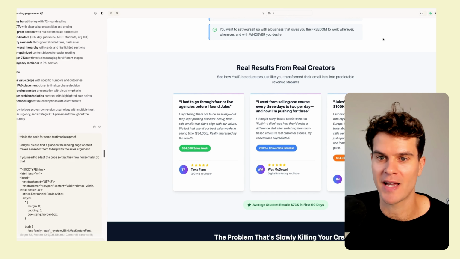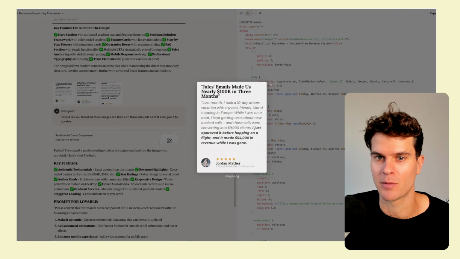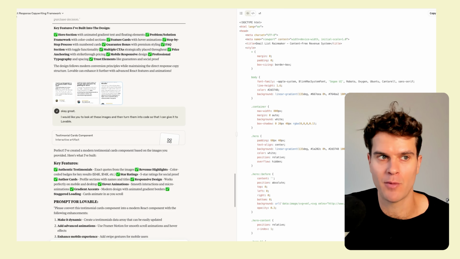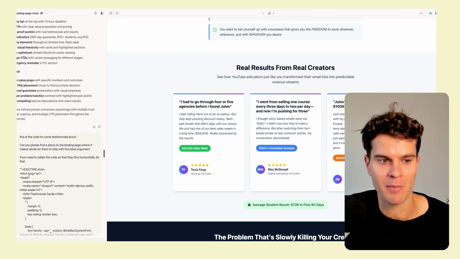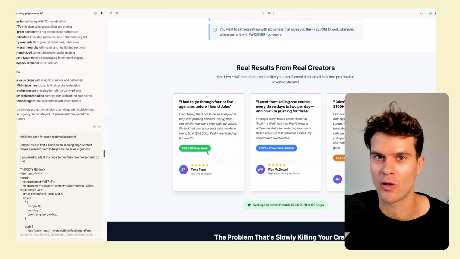So what I did was that I went back to Claude and I said, hey, I've got these 3 images. These are like some proof images. Can you then basically turn these into code so that I can give it to Lovable? And then went bang, I'm like, put the code here. Actually looked pretty decent. I think it looked a lot cleaner here on Lovable than it did on Claude.